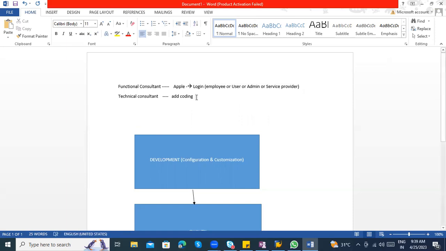So technical is different and functional is different. We are the functional consultants. Technical consultants are ABAPers. We call them ABAP consultants. They will do the code changes.